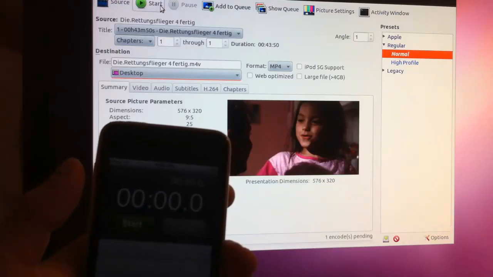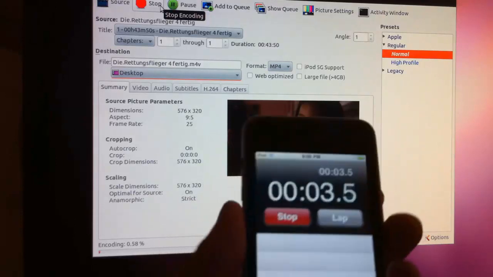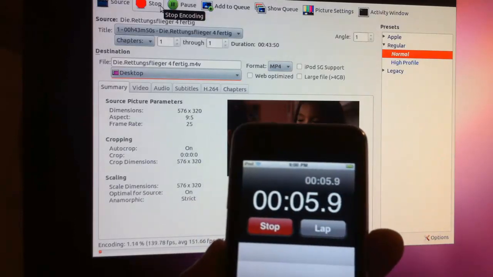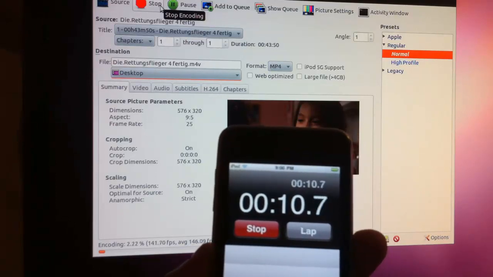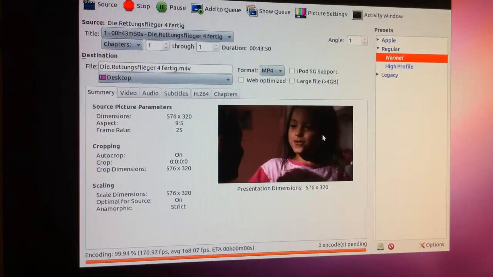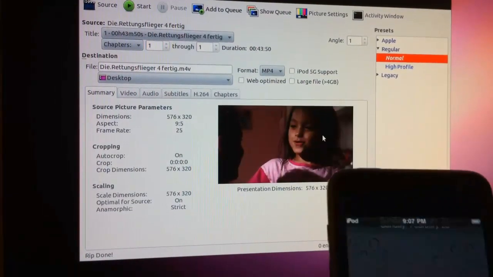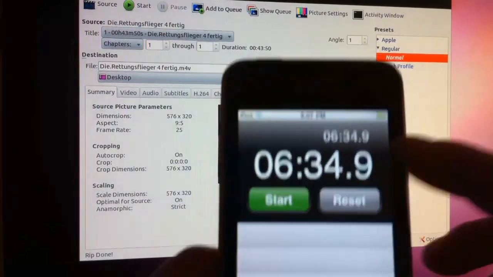Now Ubuntu. Ubuntu, again with the same program Handbrake, we're gonna start the conversion for this video. After a while, Ubuntu has done its job. Ubuntu has finished the job in 6 minutes and 34.9 seconds.